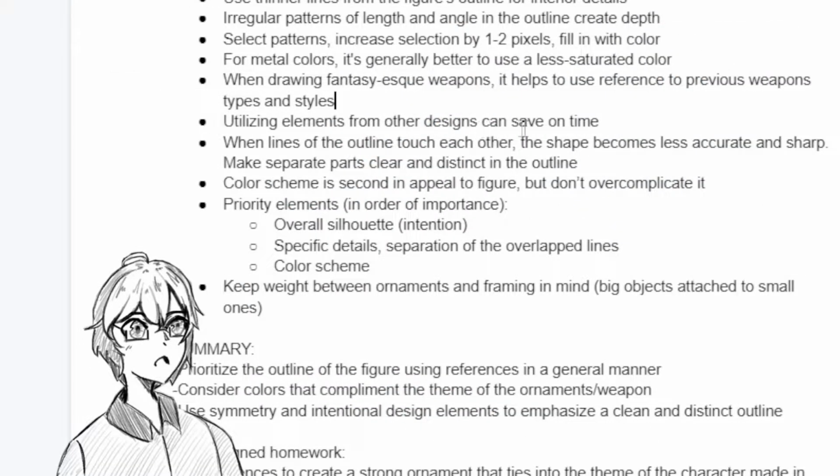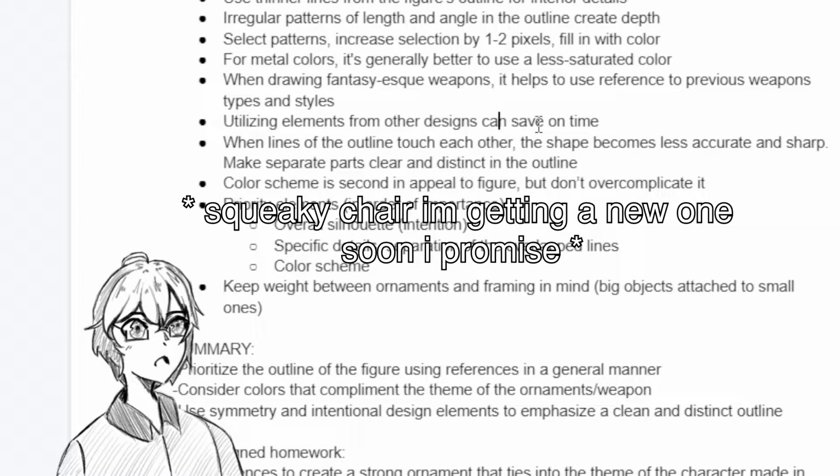Utilizing elements from other designs can save on time. You don't want to do this too much, as this can make all of your designs start looking homogeneous and really boring and bland. But you can utilize a lot of the underlying elements that they use, maybe some of the line work, how the materials look, stuff like that.